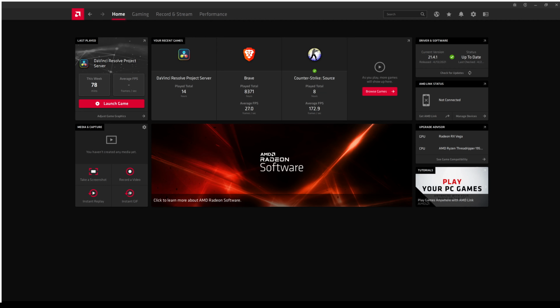So now this is a full install, as you saw in the install, and you can see going through here, this is the home tab. My last played game has to be Adventure Resolve, which it's not really a game, it's more me editing videos. The only game on here out of the top 3 games is Counter-Strike, and I think that's been a while.